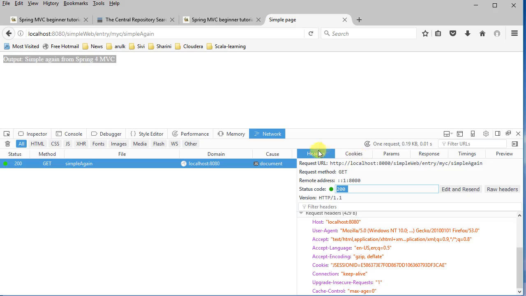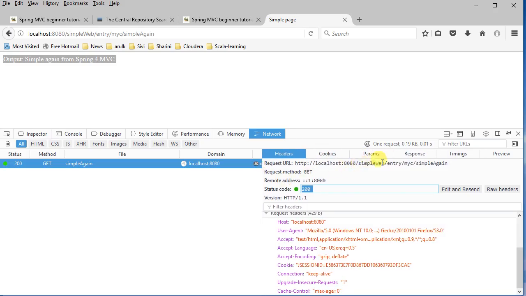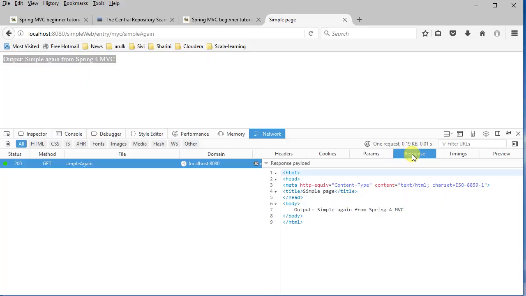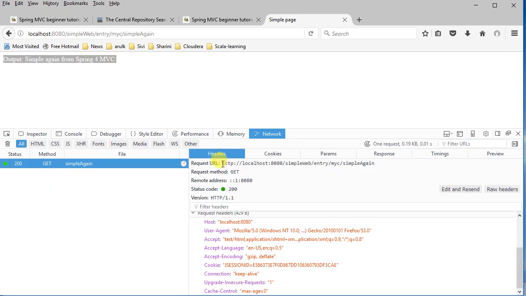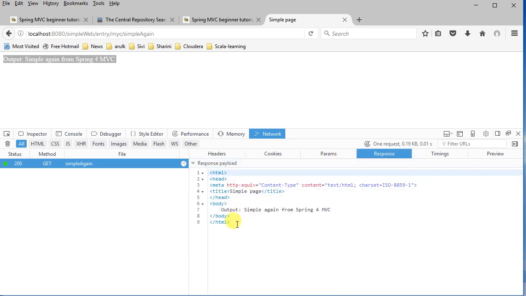And also you can see the response. There are cookies. This is the headers tab. If you want to see what has come back in the response, you can click on the response tab. So this is the output we got when the response came back. The request is nothing but the URI that we hit here. That's the request. That's all. And the response is the whole HTML page that has come back.